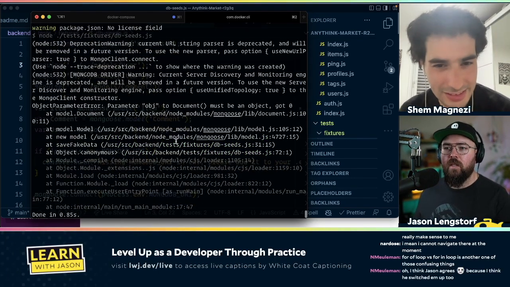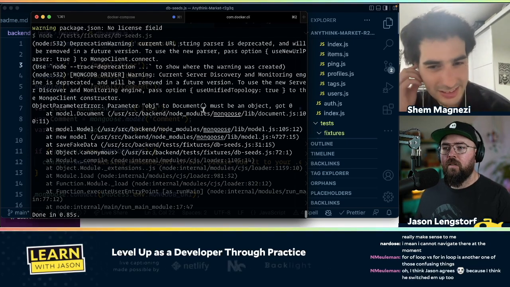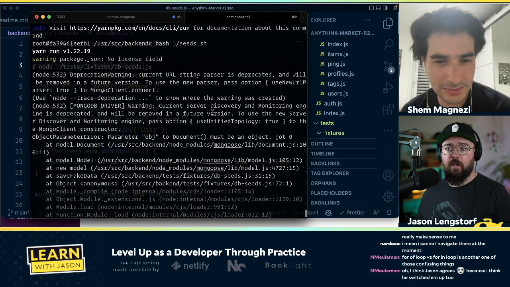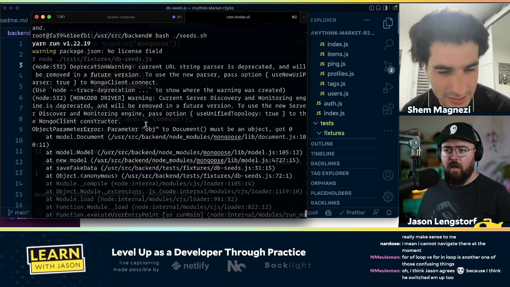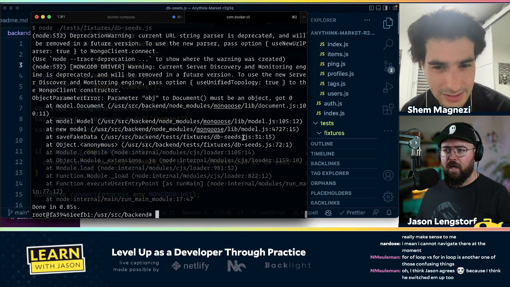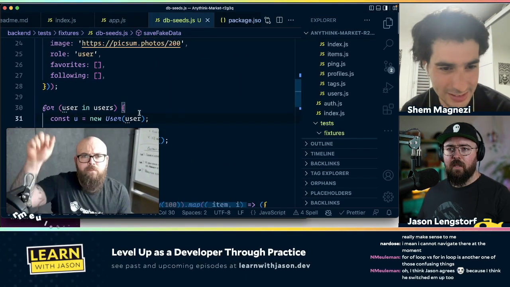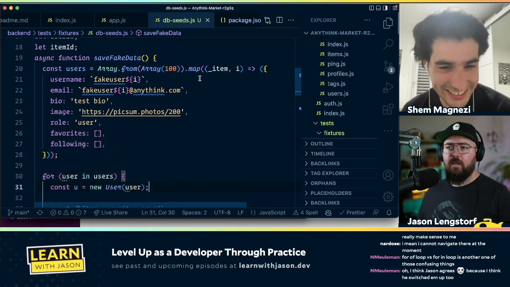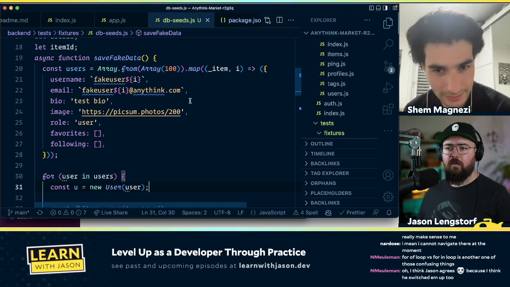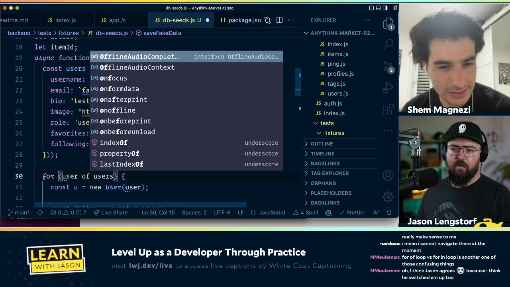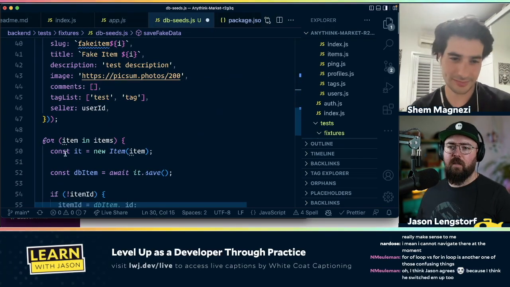Okay, closer. Parameter obj to document must be an object. Got zero. So I screwed something up. Current URL parser, deprecation, that's fine. Okay, object parameter error, and that is happening at dbseeds 31. Let's go to dbseeds 31. That is where I'm passing in an incorrect object type. So my array map should be clearing one of these. Okay, so this is because I'm doing for in, not for of. JavaScript.